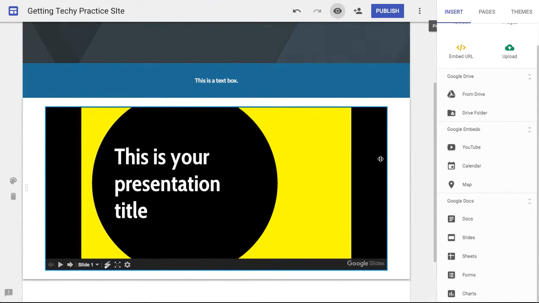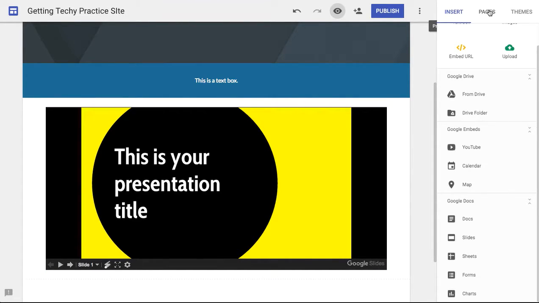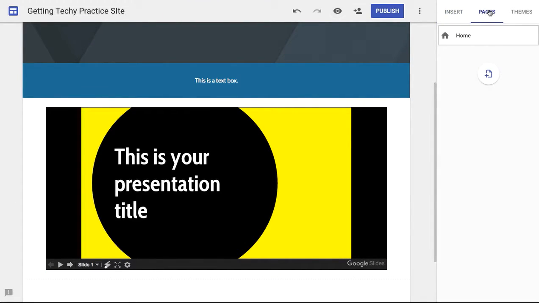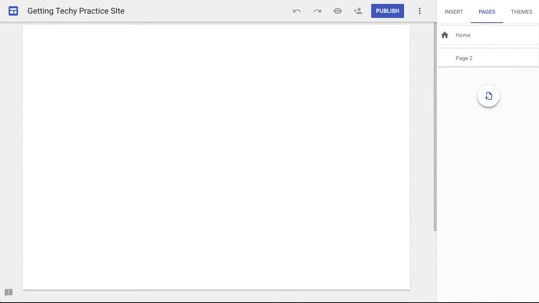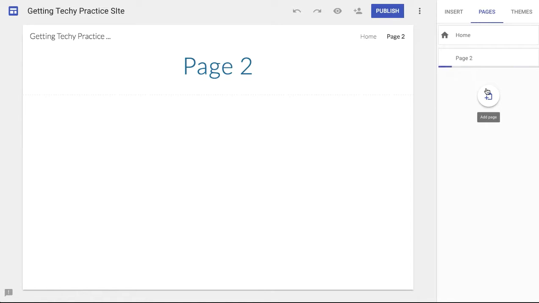So I've got a first page. If I want to add a page, I simply come over here and click Pages and add a page. I'm going to call this page 2. And done. And there we are. Now I have page 2. I can look at the different themes. It takes just a second to get it built.